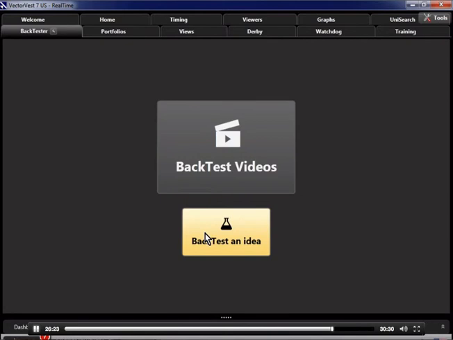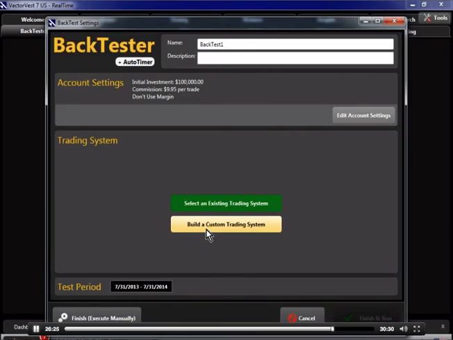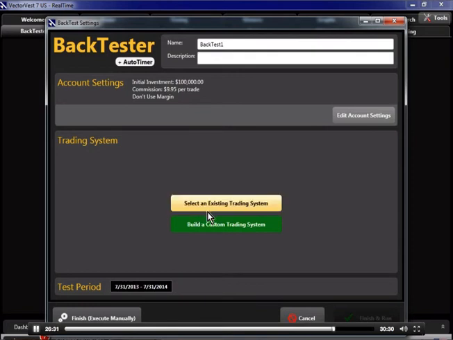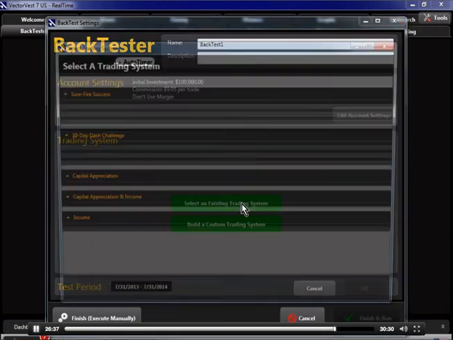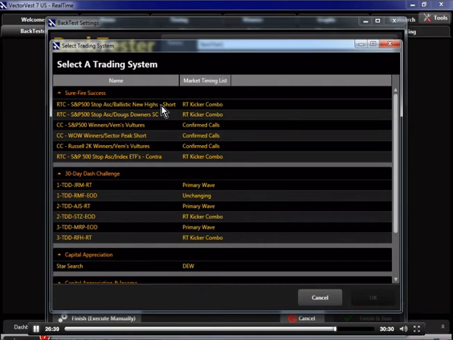So to build a backtest from a template, I click on Backtest an Idea, or if you already have open Backtest, just click New. And we're going to select an existing trading system in the Backtester wizard. So clicking on that, I'm presented now with a list of these templates, and you can see that they're grouped. So here are templates for all of the Surefire Success portfolios that we're currently tracking in the portfolios.